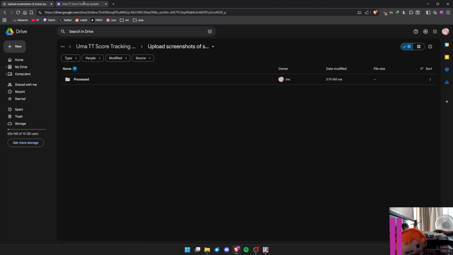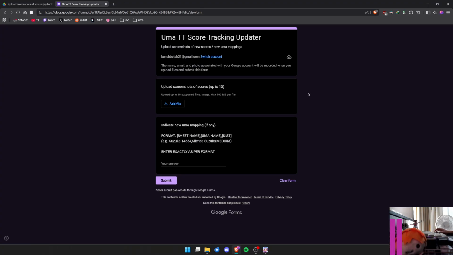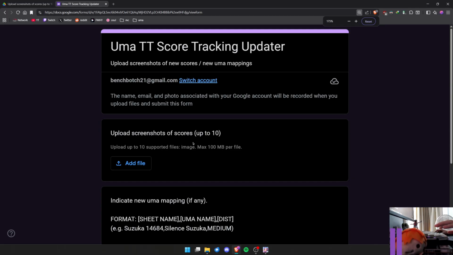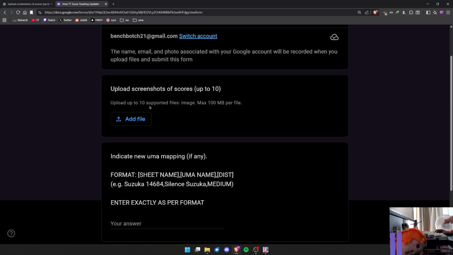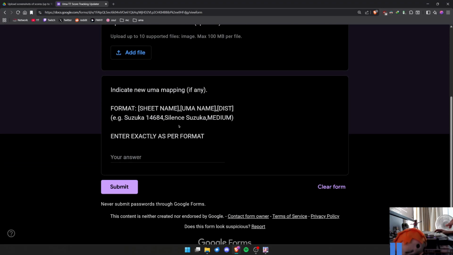As for the form itself, let's take a look at it. This is what the form looks like. Very simple. There's only 2 questions. The first question, as you can see, is just this: upload screenshots of scores, up to 10. Max 100 MB per file, which is plenty. You can upload up to 10 at once, which means you can basically do 5 races, take 2 screenshots each to cover all the scores, and you can just upload all 5 at once.